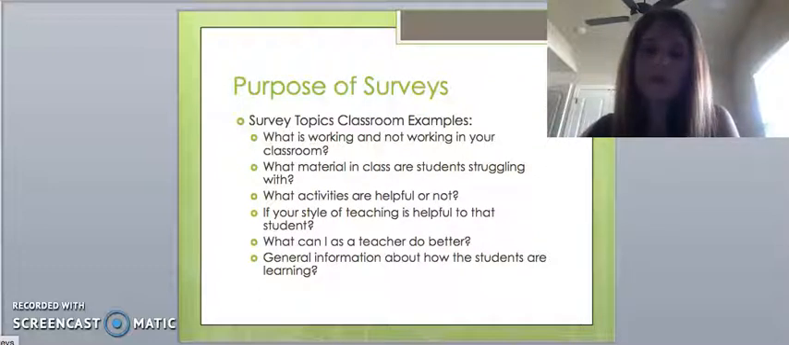Survey topics. There are several examples that you can use for survey topics, but here are just a few really common ones that I found during my research. What is working and not working in your classroom? What material in class are students struggling with? What activities are helpful or not? If your style of teaching is helpful to that student, what can I, as a teacher, do better? And general information about how the students are learning.